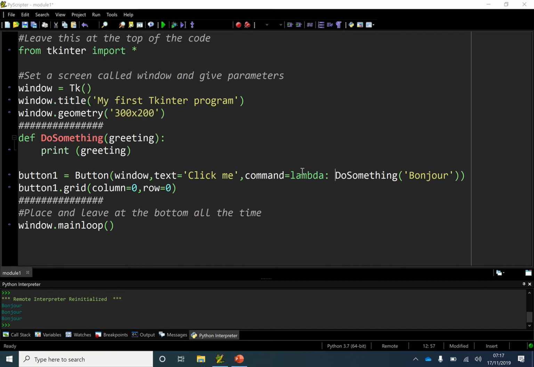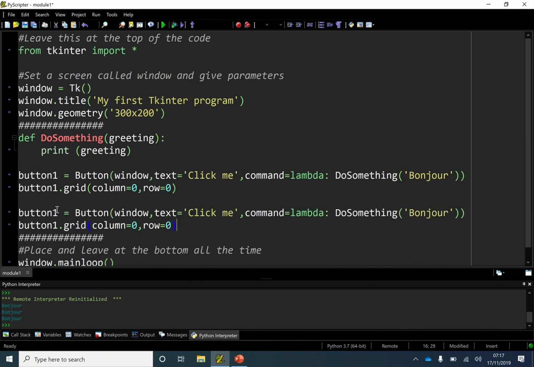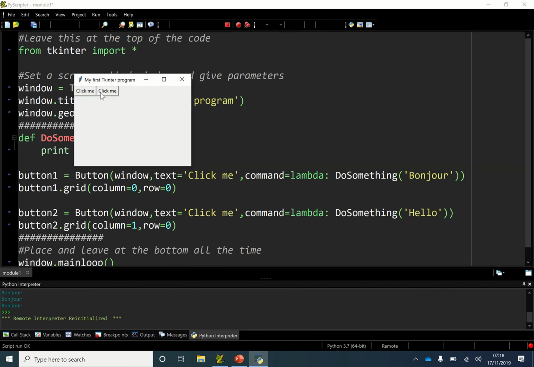If I wanted to create a second button, it would just be a case of copying all of this, pasting it below, and renaming it to button2. Then instead of bonjour, I could say hello again. And then instead of column 0, I'm going to move that around. This time I'm going to place it in column 1 of row 0. When I run this now, it's going to appear next to click me here. So I've got hello and I've got bonjour, and I can alternate between the two of them.